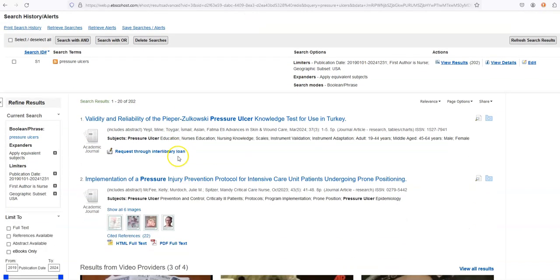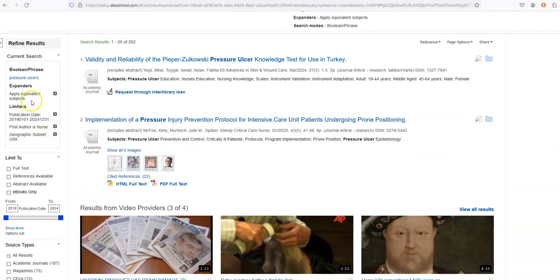So if we roll down, we're going to see that our limiters are indicated on the left-hand side. Our date range is set, the first author is a nurse, and we're limiting to the geographic subset of the United States. Now, sometimes it's very difficult to tell from the title of an article whether that article is going to be useful to you. So what you want to do always is to click on the article link to go into the citation and evaluate or assess the citation to see if it's going to be useful to you.